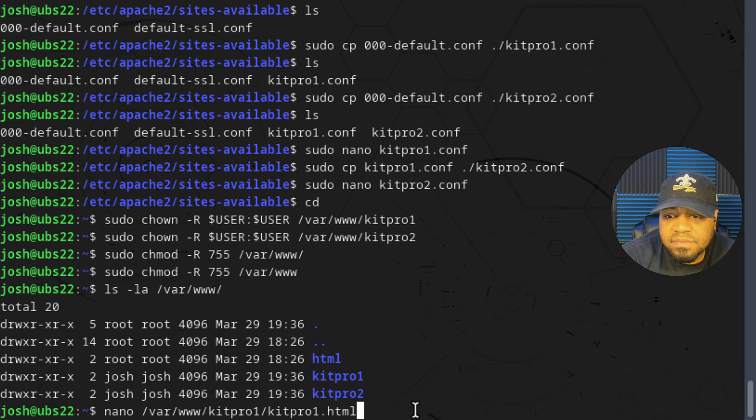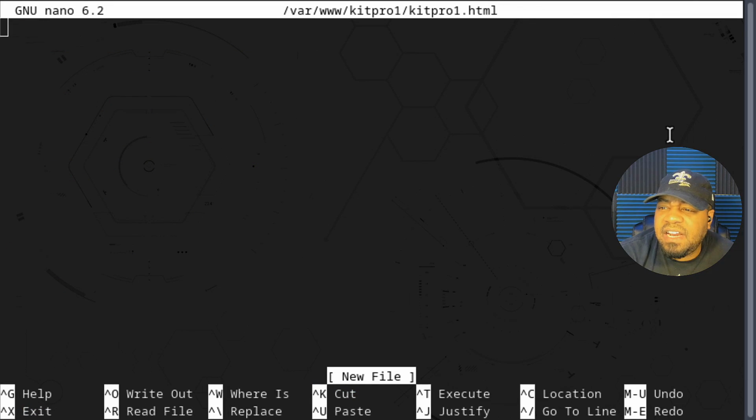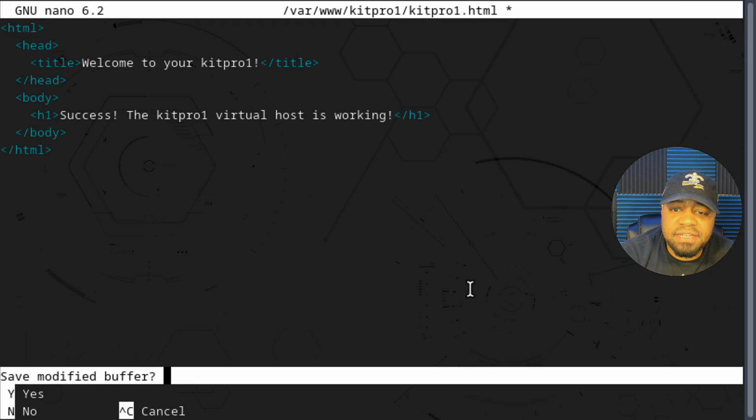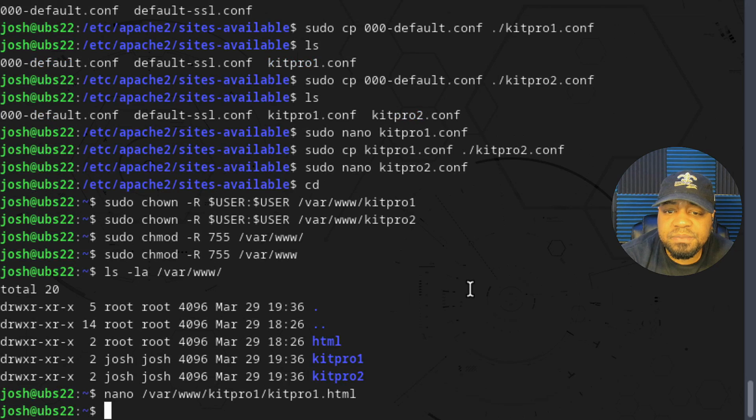1.html, and press enter. And I already have some HTML written out, so I'm gonna just paste it in there, and then show you guys what it actually says. But as you can see, it just says welcome to kitpro1 success. The kitpro virtual host is now working. So let's go down and save that, press enter, boom.